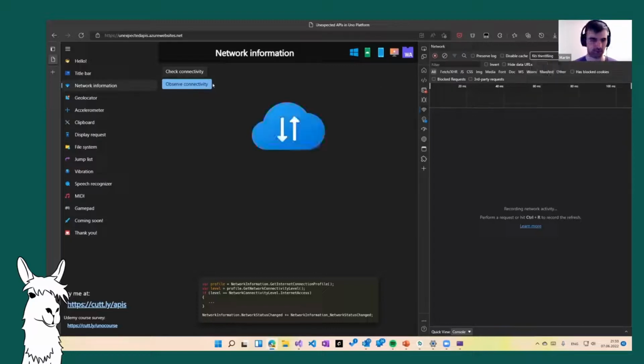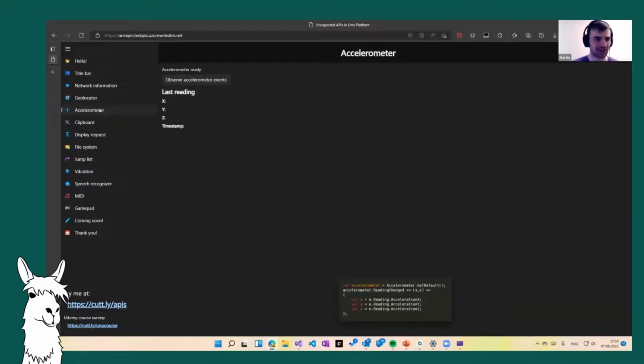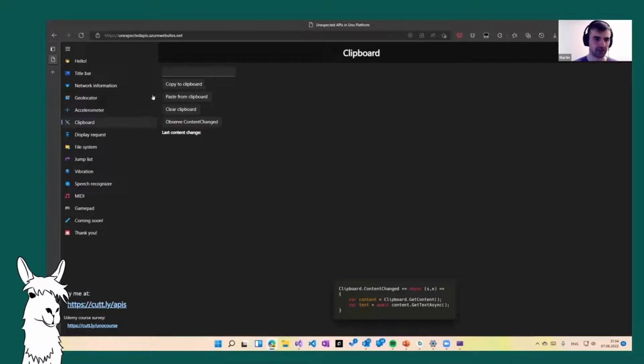So I switch back to online and let's go here. Here's a geolocator. If I give it access to my geolocation, you can see my latitude and longitude. That is accelerometer, which I cannot show you. This is a desktop PC, but if you run this application on your phone, you will see that you get accelerometer events even from the browser. There is clipboard support, so you can copy things to clipboard and paste.